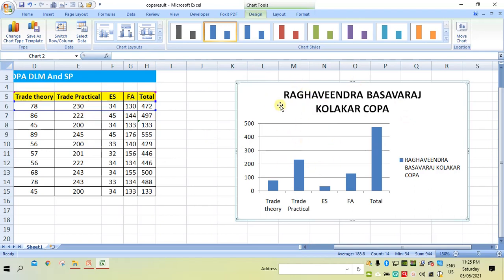For example, this is a person, and this person's details it is showing. Here it is showing the person is Raghavendra and his trade is COPA, and he scored this much in formative assessment, this much in trade theory, this much in trade practical, and trade theory, like that it is showing.